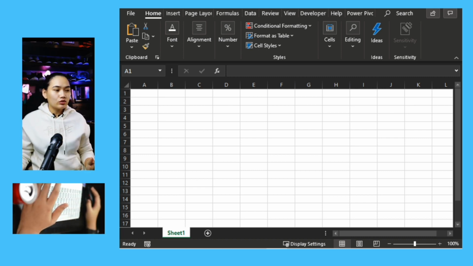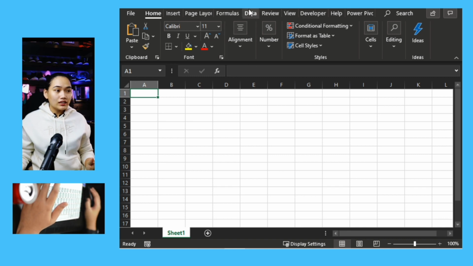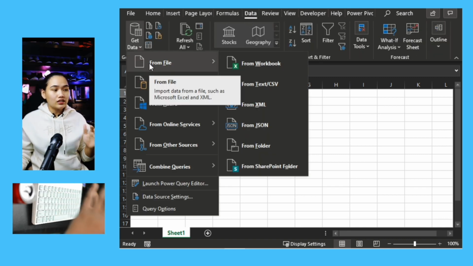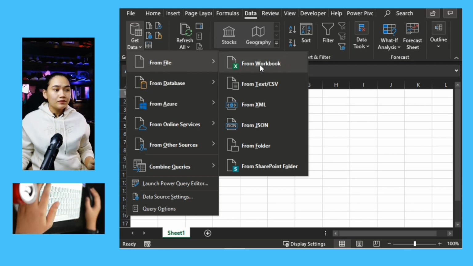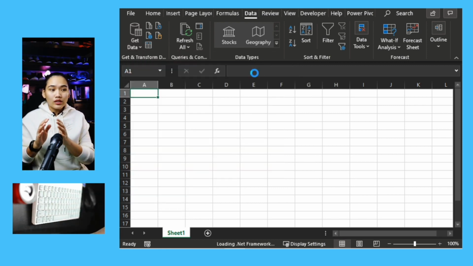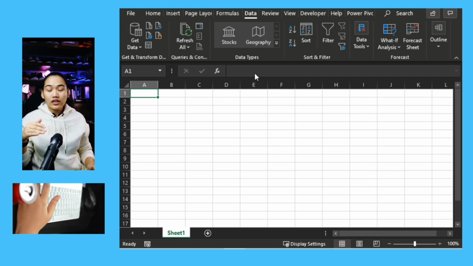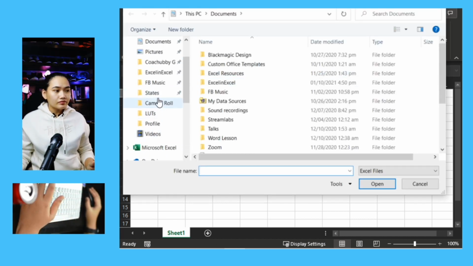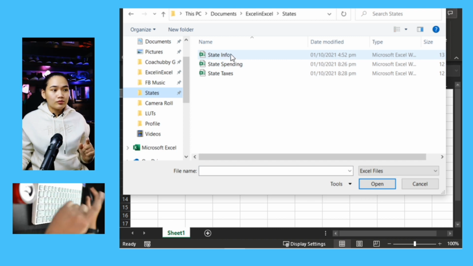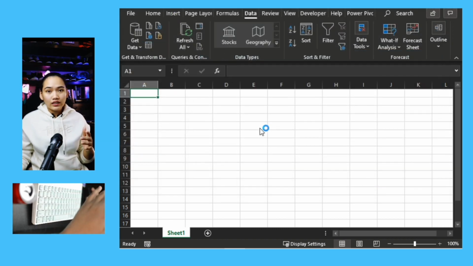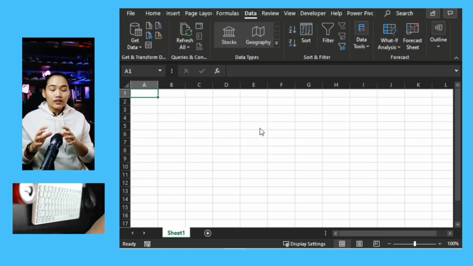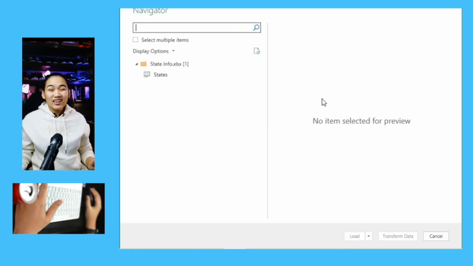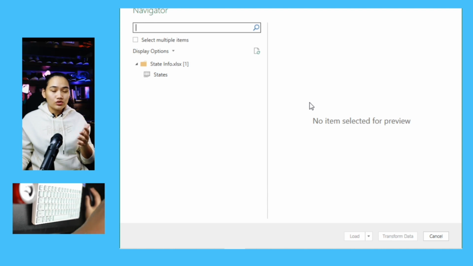You just have to go to your Excel, go to Data tab, click on Get Data. From Get Data, I have an option From File. If you click From Workbook, it will allow you to choose which Excel file we will get the data from. So, let's start with our first one, which is the state info. If I double-click that, it will pull the data there and show me another pop-up window where I can choose which tab in that file I want to extract.